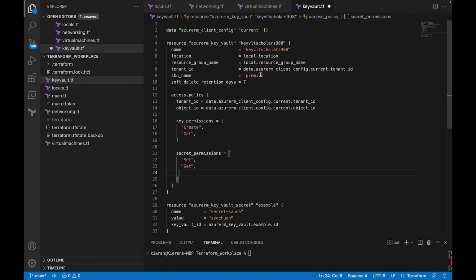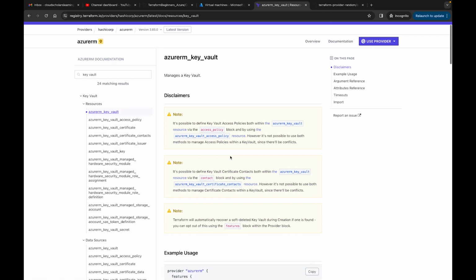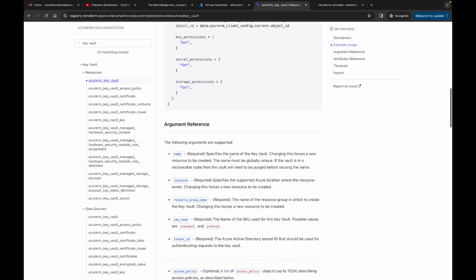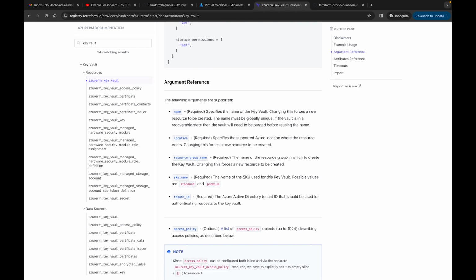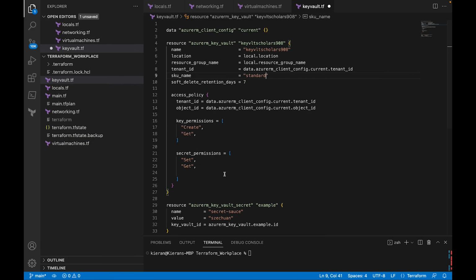Now the SKU name, we don't need it as premium. We're going to do standard, save on cost. Let's make sure that I have that written out right. So I'm going to come back up here to Azure Key Vault, and let's see what we have for options for SKU. So we have standard and premium. If you notice how I went about it, I came back here to Azure Key Vault because this one's more focused on Azure Key Vault. This one's focused on Key Vault secrets. So I'm going to go to standard rather than premium. So I have that done correctly.